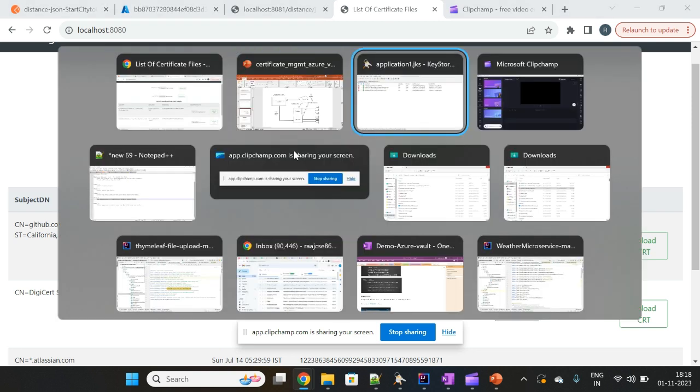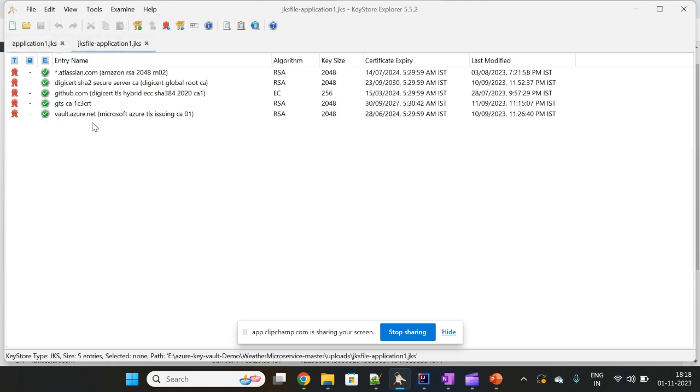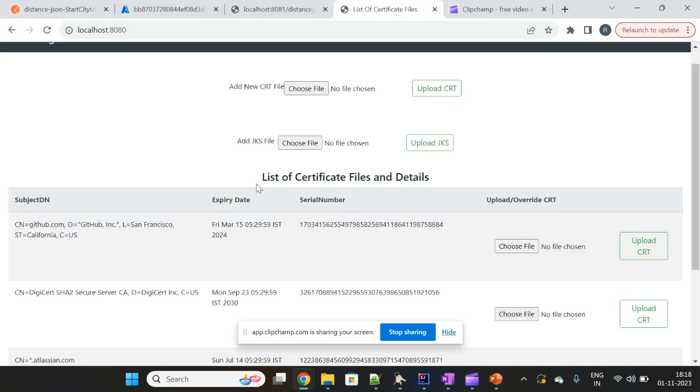Say for example, now we have four. Instead of four, you see you have one more certificate added like this. If you see, there are five certificates here. This one, GTS CA3, is the new certificate, right? If you feel like you want to add this, simply you can completely replace the existing JKS file.